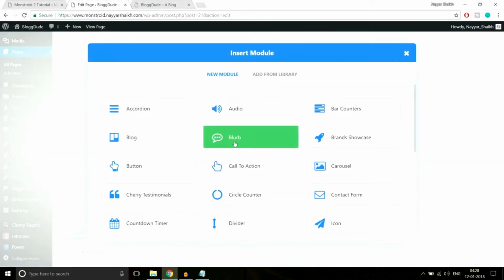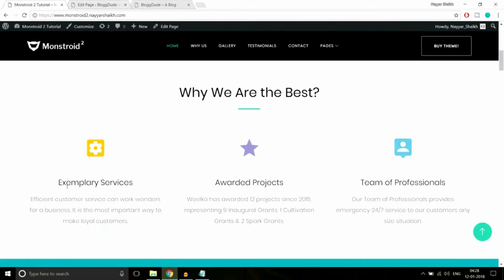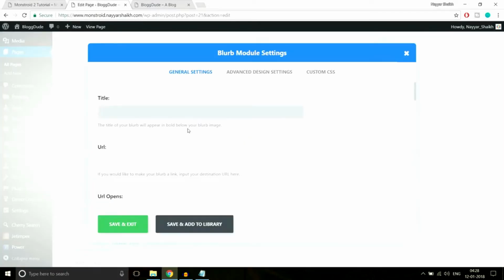This is the one, blurb. Select this one. Now we have to give it a title. Now here the title is exemplary services. So click on this, copy this, paste it over here. Now you can redirect this to any page or any website you want. You can just put in the URL over here.